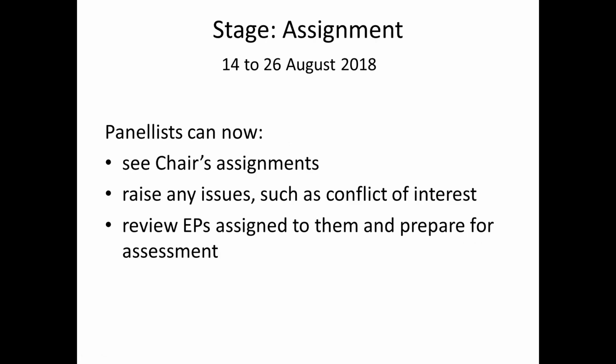Okay, then we have the assignment stage. During this time, the panelists can now see what they've been given to assess. They can raise any issues, such as conflict of interest, and they can review the EPs and get ready to assess them.